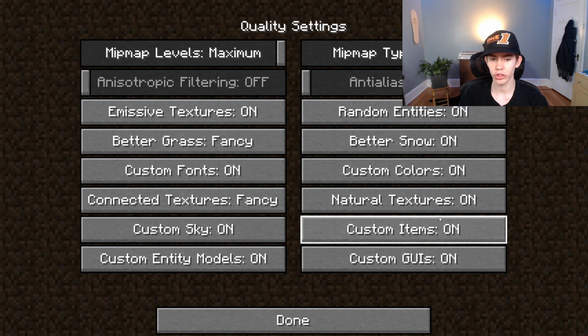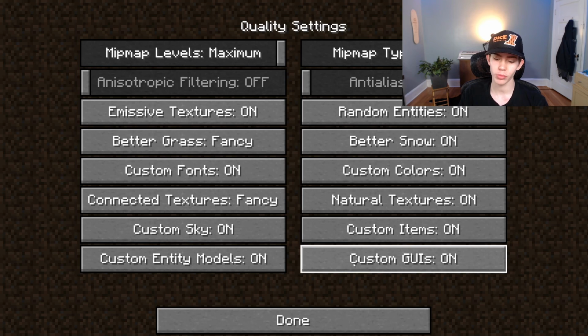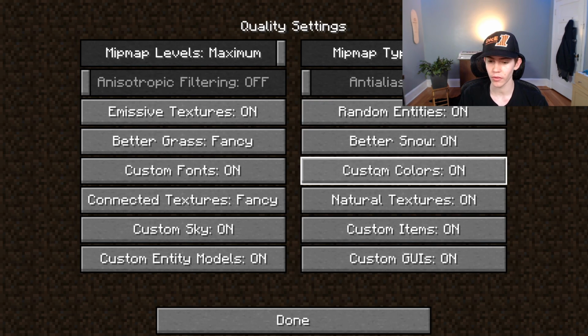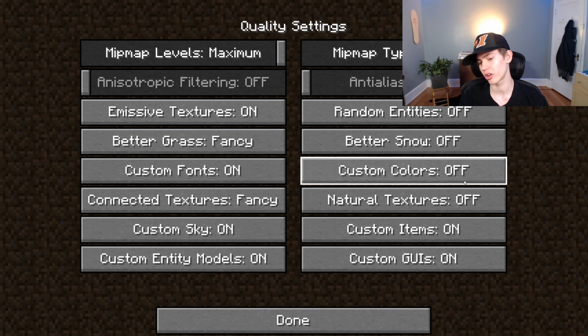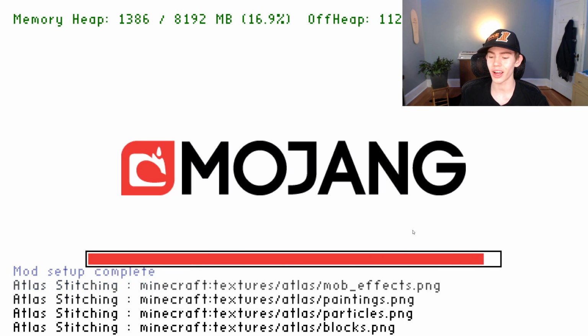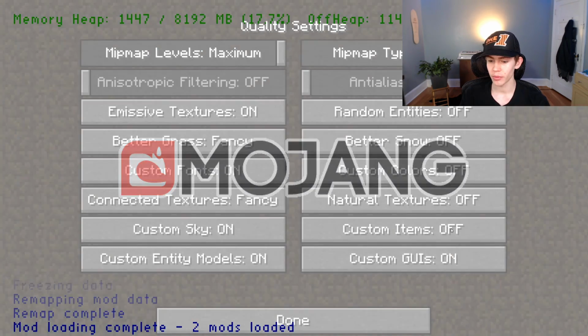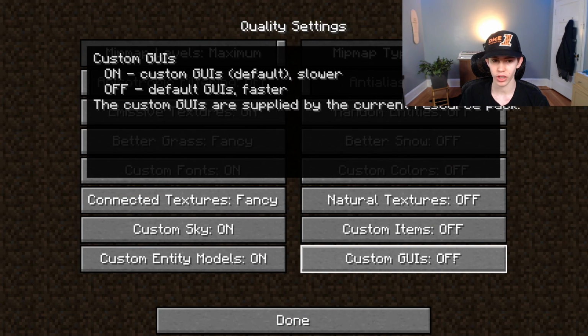And now we're gonna go over to quality. And if you really want the best performance, then you can just turn all of this stuff off. So natural textures off, custom colors, better snow, all of that. All of these options make your game look better. But you know, we're optimizing for performance, guys.